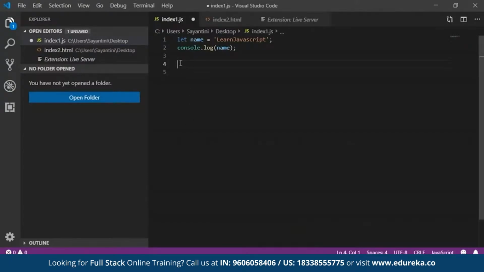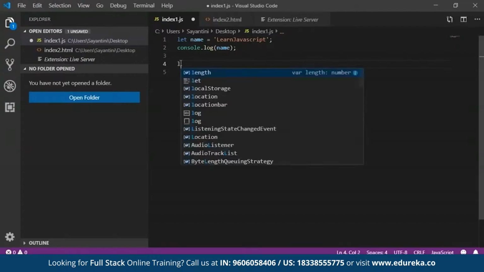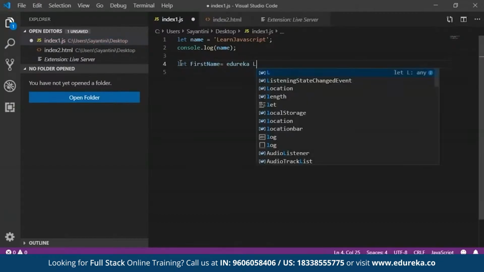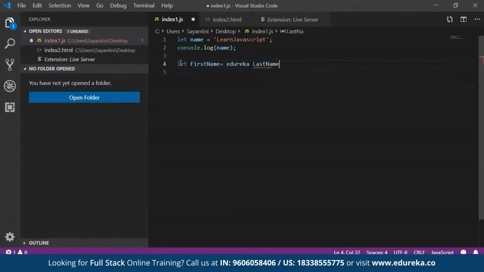For example, you want to describe your name in two different parts, such as the first name and the last name. So suppose you have let firstName equals Edureka, and then you have lastName as JavaScript. Here you would need a semicolon to separate the two and declare them separately in such a manner. But rather than doing this, you can just use constants, which makes your work easier. Now let's see how you can use the constant in your JavaScript code.